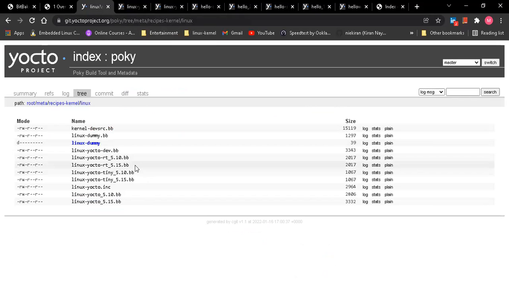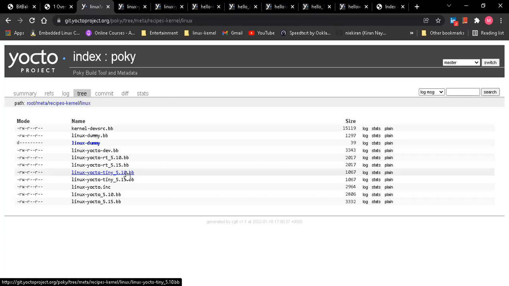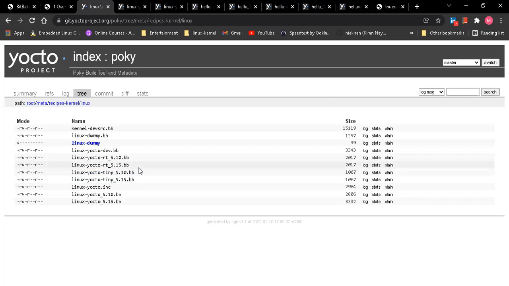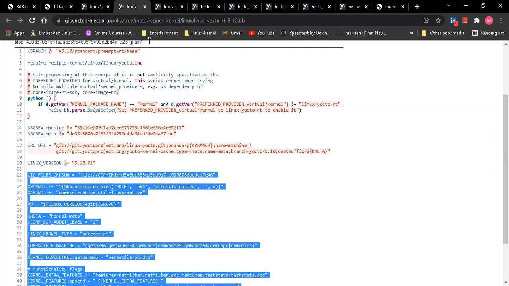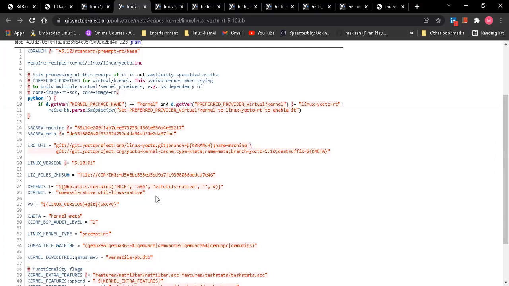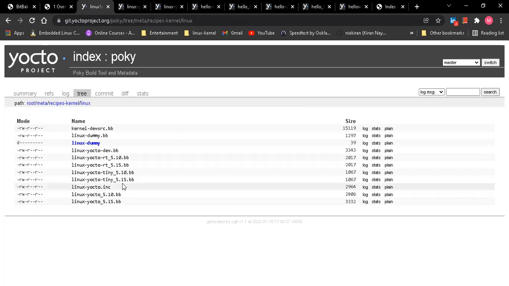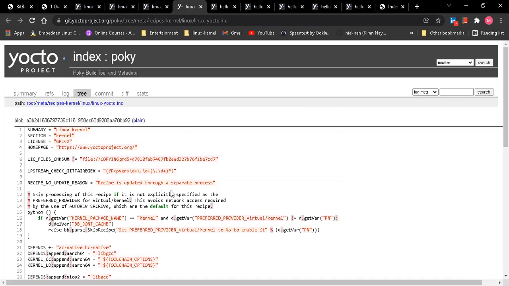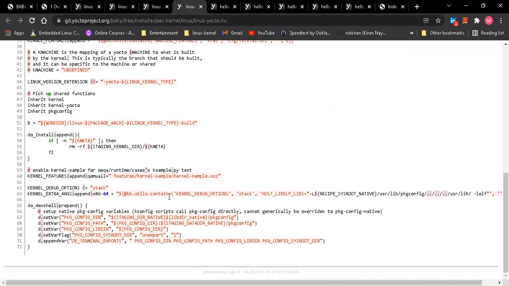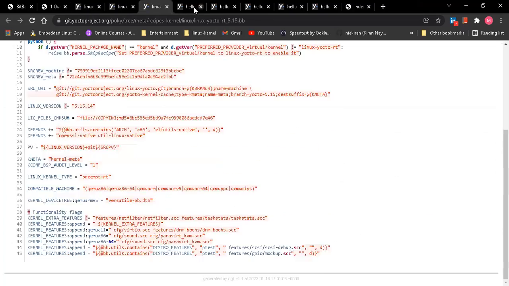If I want to create one more recipe like Linux Yocto RT 5.20 version, I can just use the include file and mention the revision and the version, just that. Okay, so for that kind of purpose, an include file is used. Here they haven't used it, but I guess you got some idea what an include file is.